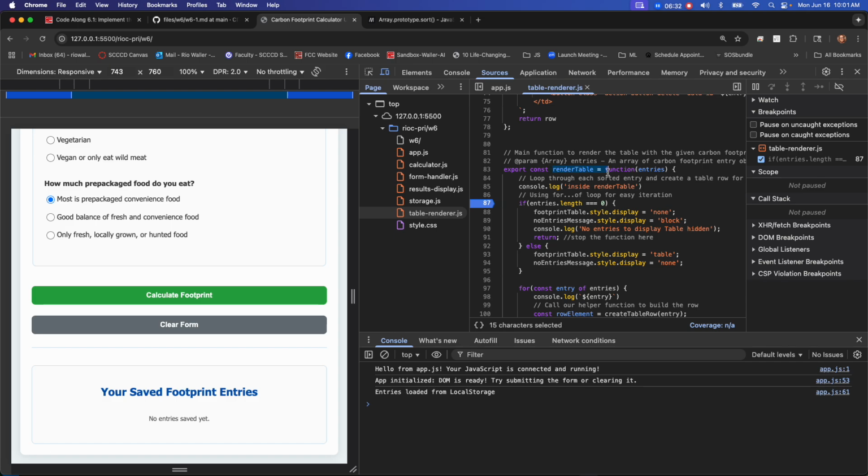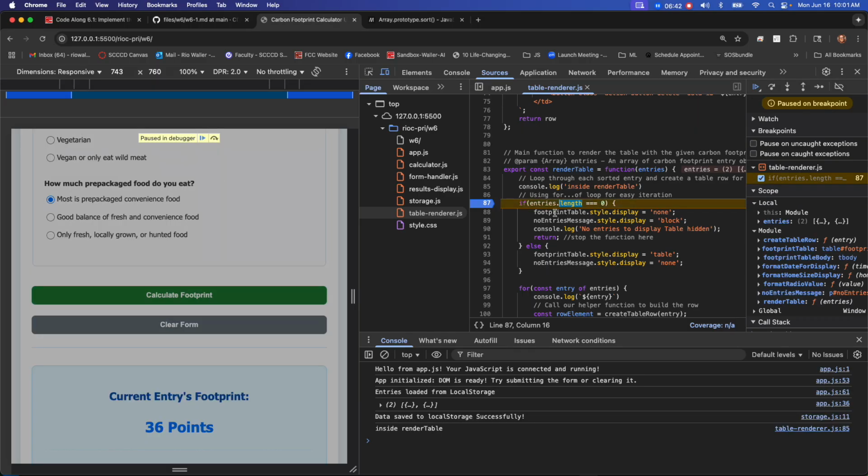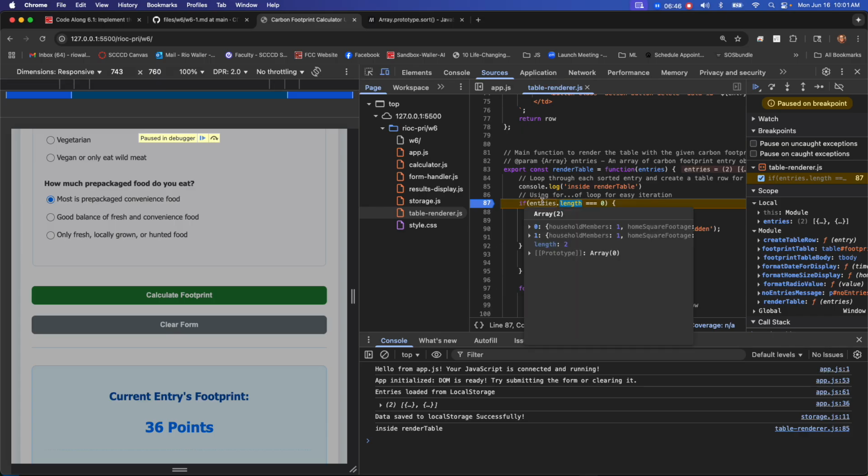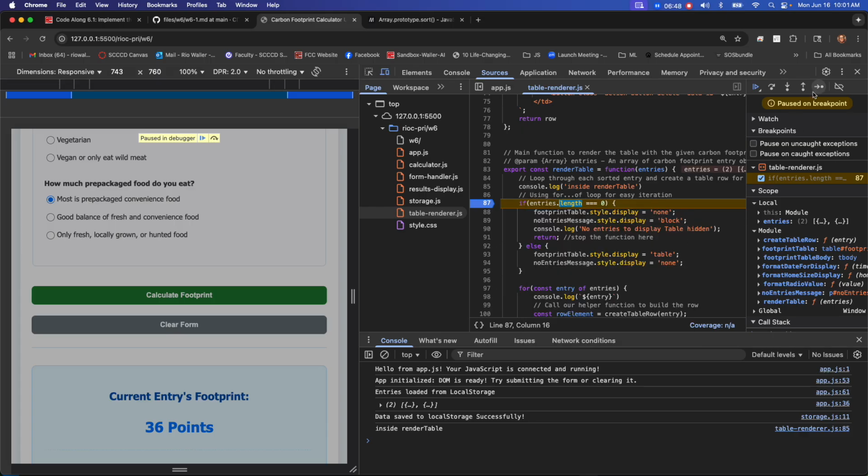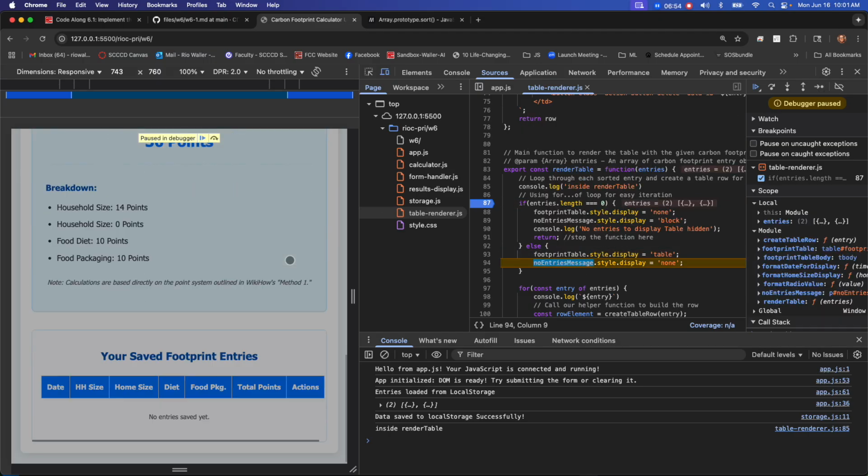This would not get called until what? Until I actually calculate footprint, okay? So right now, I'd come in here, right? I'm going to check, is the length equal to 0? No, it's not. So where is it going to go? It's going to drop to here. It's going to fall through. It's going to say, hey, show, right?